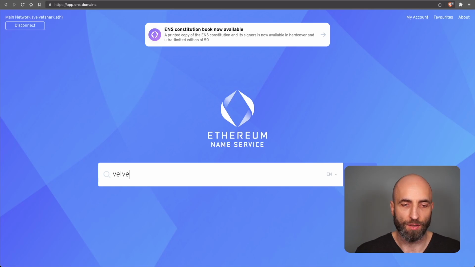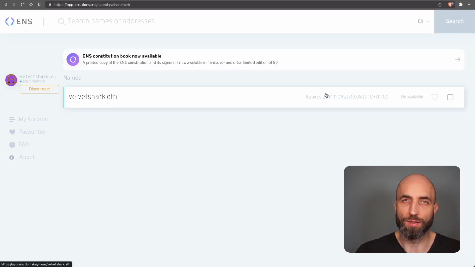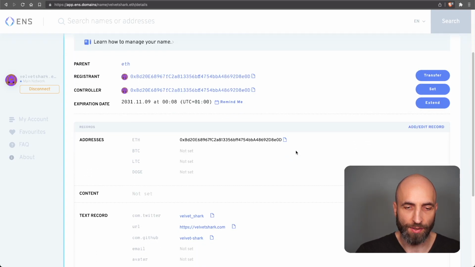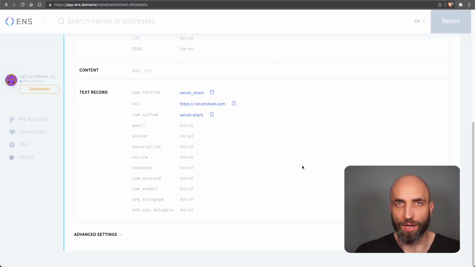For example, is Velvet Shark available? No, it's not. It is registered until 2031, and this is the wallet address that registered it, and this is the Twitter, this is the URL of the website, this is GitHub of the person that registered it, and that person happens to be me.